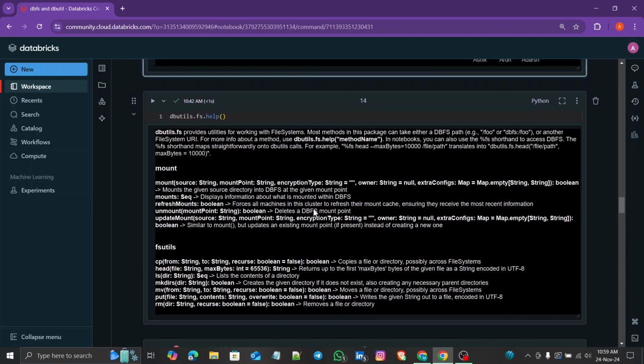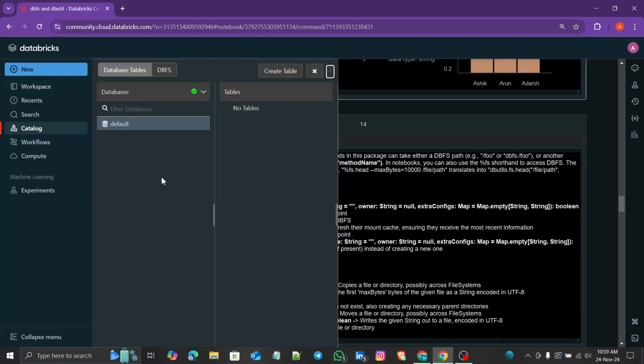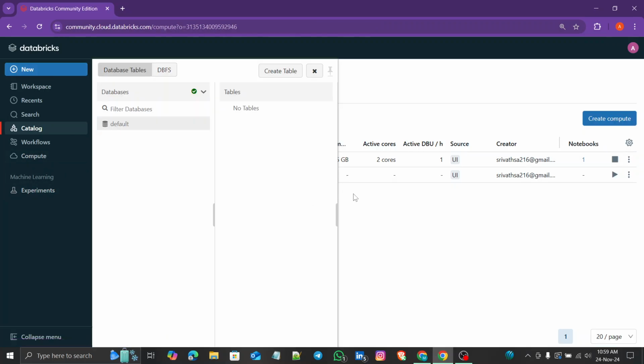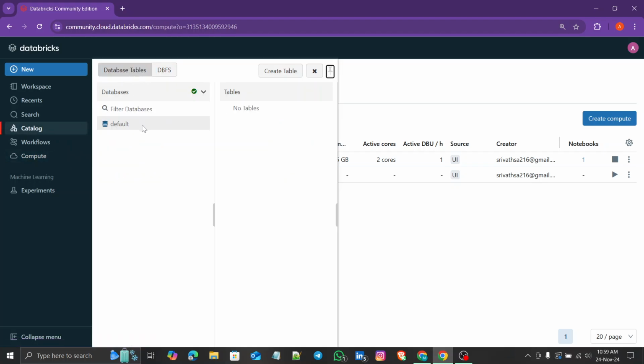Moving on, I will show you how the data is stored. As I said, a cluster should be up when you are trying to access the notebook. Since the cluster is up, our catalog database tables is live. Since we haven't created any table, it is showing no table. And the database tables are stored in the cluster itself, so if you want to create some tables, the cluster is an essential part to be created.